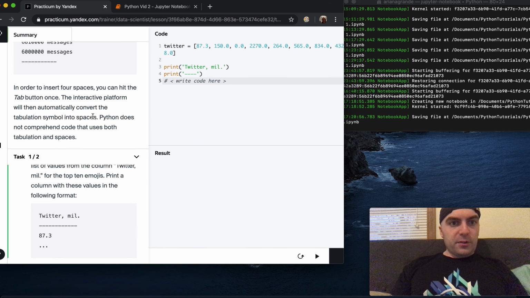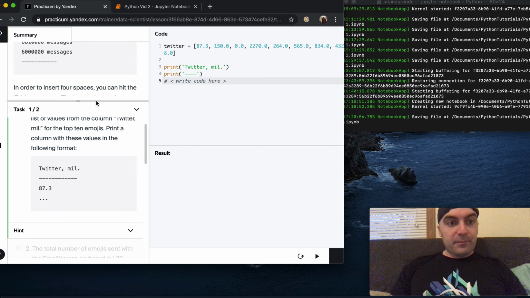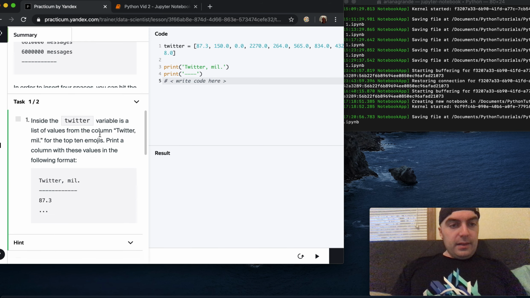In order to insert four spaces, you can hit the tab button once. The interactive platform will then automatically convert the tabulation symbol into spaces. Python does not comprehend code that uses both tabulation and spaces, which is another flaw of Python, but it's okay.